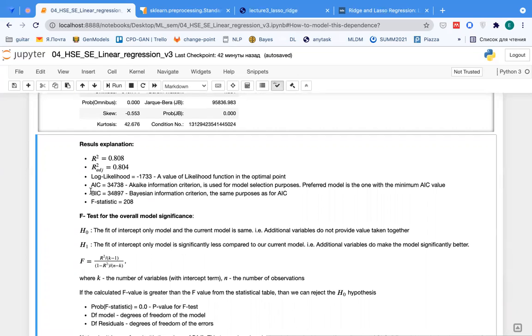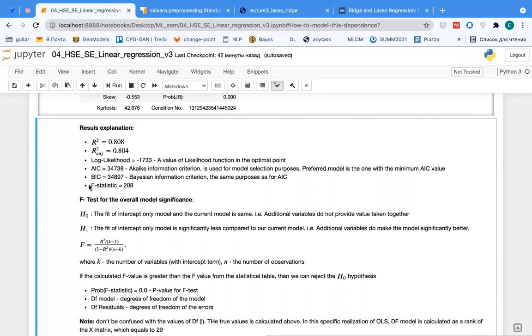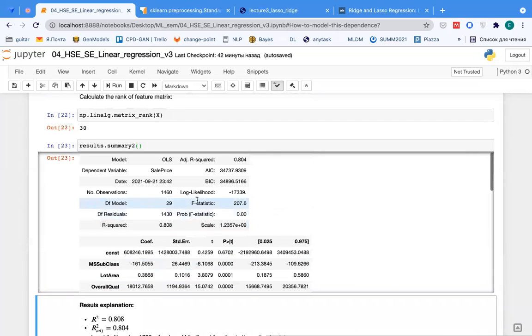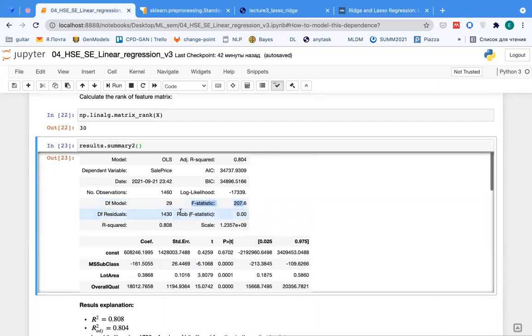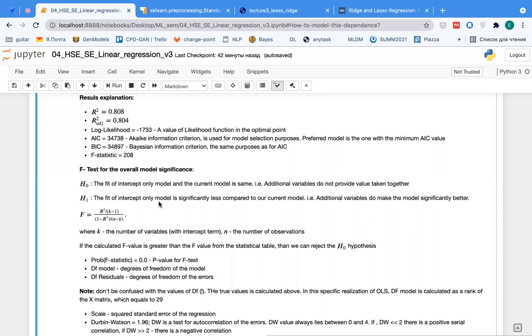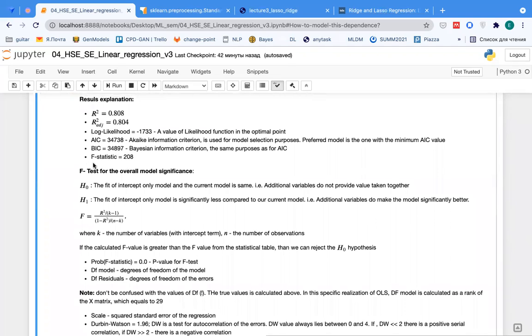And also we have some important thing. It's the F statistic. We can see it here. Also, we can see the probability, just actually the p-value of the F statistic. And what is it? Actually, we just test, we have two hypotheses again. The null hypothesis is like this.